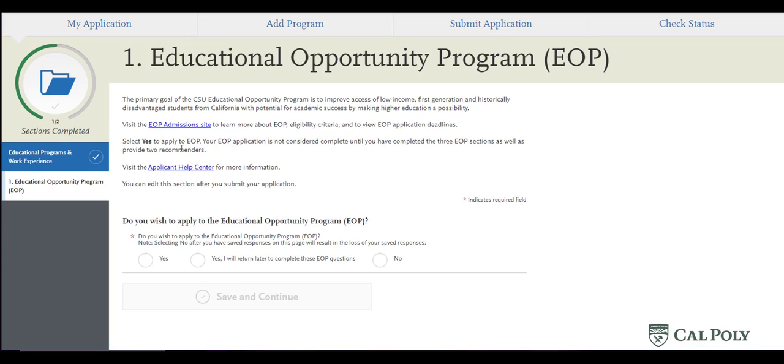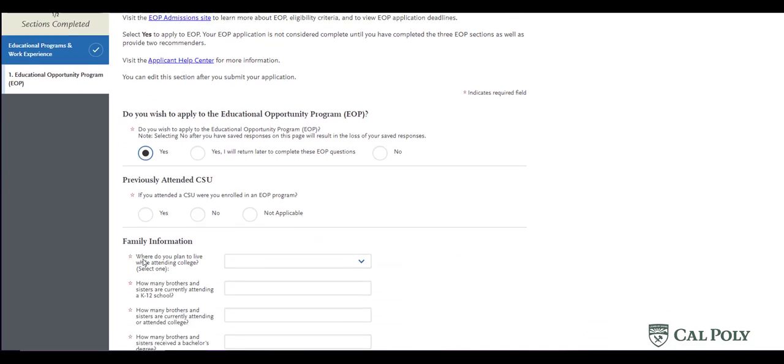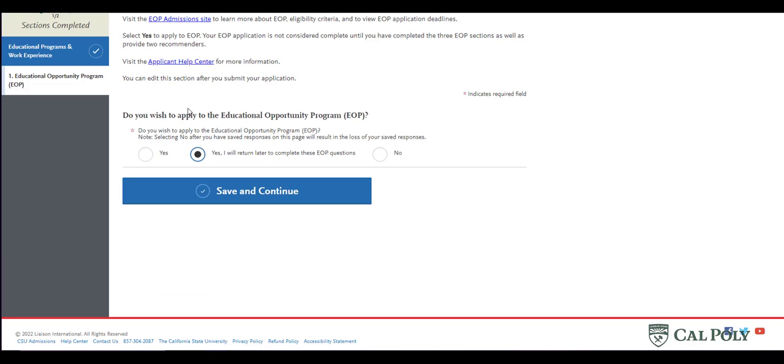There are some links here built into the application if you want to read more about it and see if it's something that you're eligible for or interested in. You do need to answer one way or another, so you can either say no and you complete this section, or you can say yes and enter in your information, or you can say yes and come back later to complete this section. This is one of the few sections of the application that will be available and open for editing after you submit it.